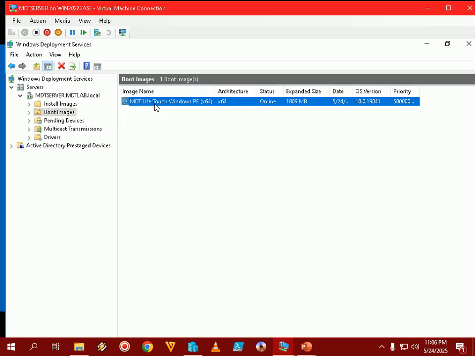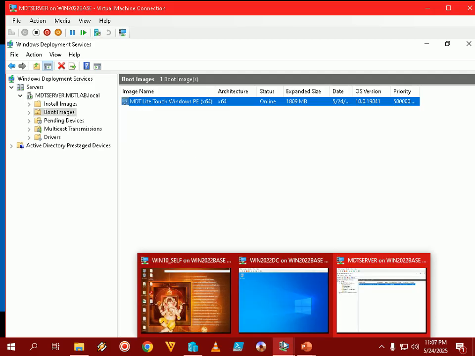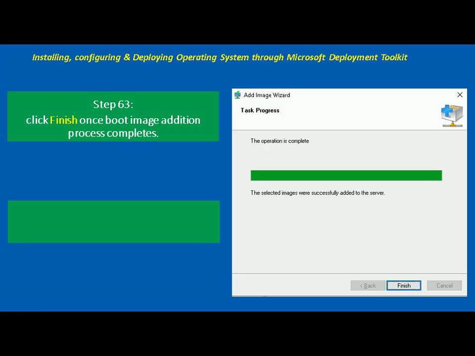Now our PXE, meaning our client machine, will boot from this particular wim file and it will direct us to our MDT client operating system deployment process, the OSD process. Okay, I hope I am clear.